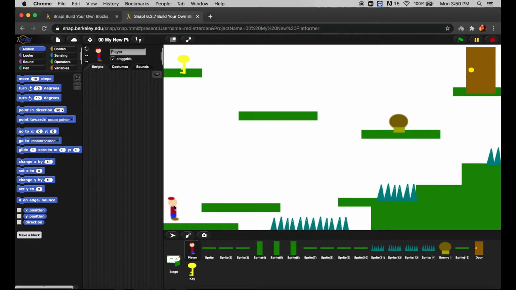Instead of telling the player character that when it touches the ground, it should stop falling, we're going to tell the ground that when the player character touches it, it should stop the player from falling. The reason for this is last time, the player would only stop falling if they landed on a specific object with a specific name. And this platform has a different name than this platform, and a different name than this platform and this platform. They all have different names.